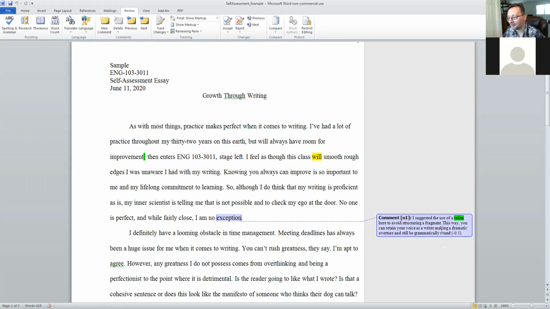And as I note here, I suggest the use of a colon in that second sentence to avoid creating a fragment. That way you can retain your voice as a writer and make a dramatic overture and still be grammatically sound to do so. So yes, when you are writing this essay, do keep grammar in the back of your mind. This isn't a strictly grammatical or English-based writing class, but being aware of your grammar is, I think, something that's appreciated by your instructors in every field.